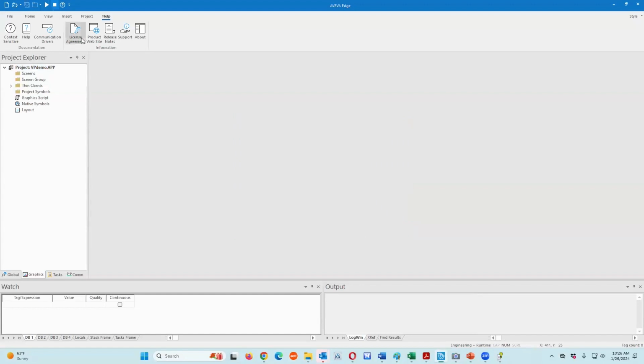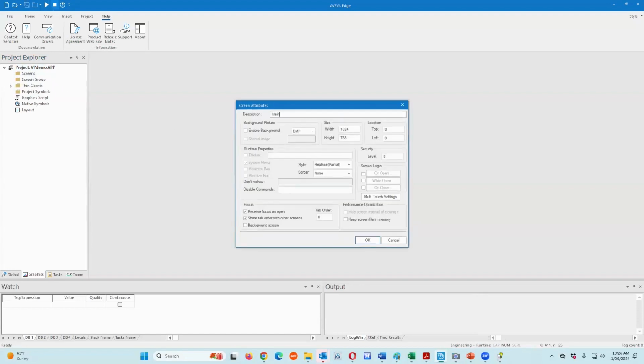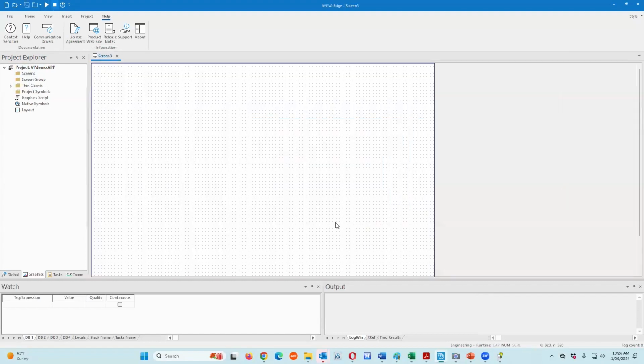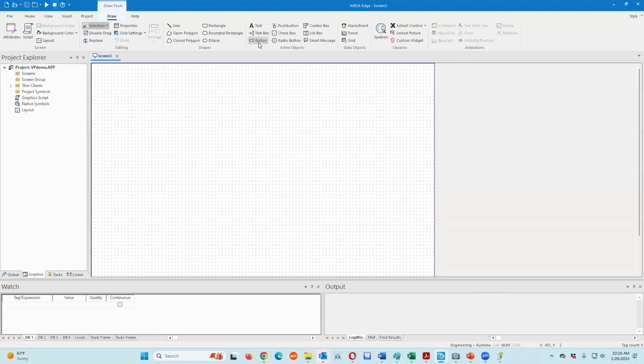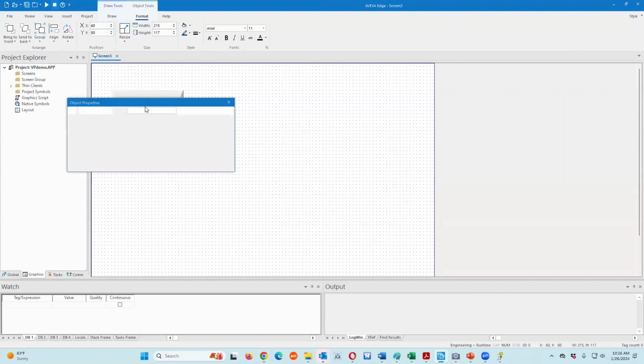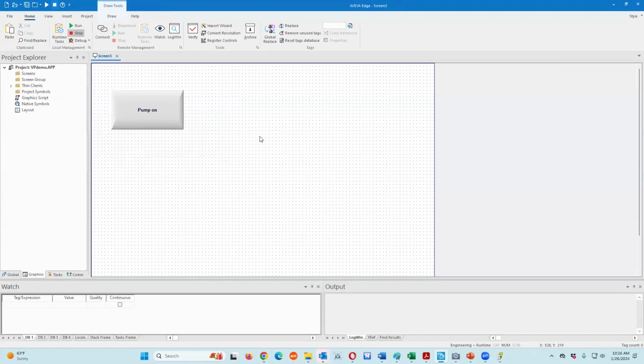Once you do that, you just come over here, right click on your screen and insert a screen. I like to call the first one main. The resolution is preset, but you want to again make sure it matches that of the ViewPAC or IWS series that you purchased. And you just draw your buttons and widgets here. You can change the label, let's just do pump on. You can make your background, add your images, and create your nice, beautiful project.